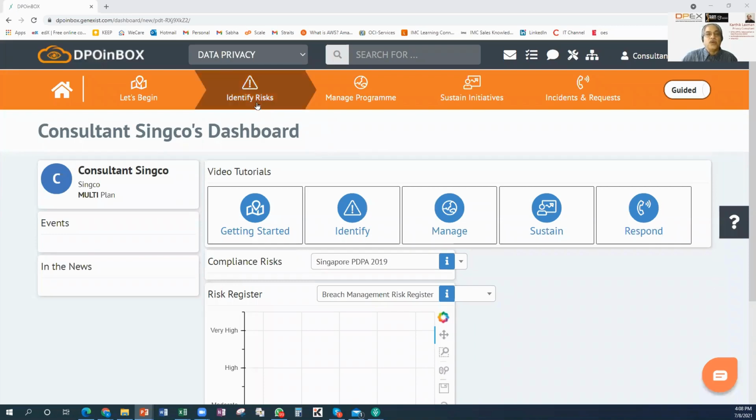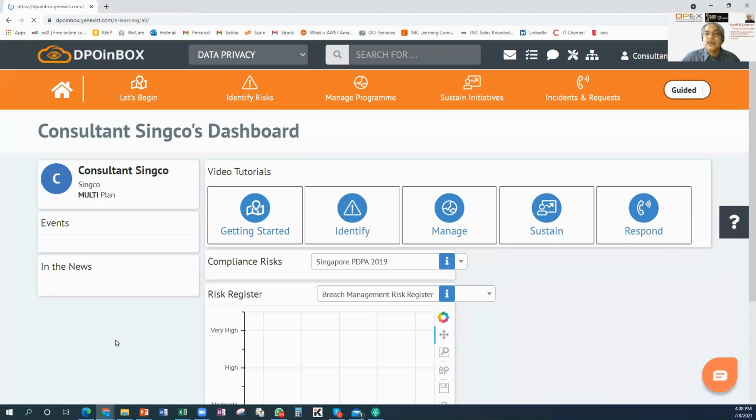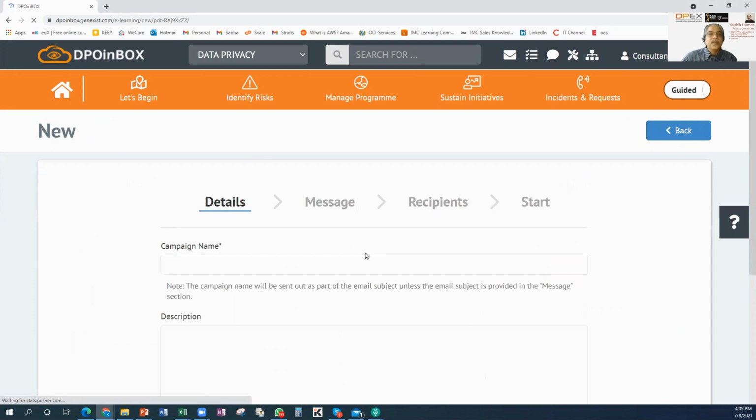I'm on the home screen of DPOinBOX. The top orange color bar shows the four components of the operational lifecycle. Let me click on sustain and then the e-learning. And then I click on the new campaign, as every event is seen as a new campaign by the system. I first give a name to the campaign, PDPA update.